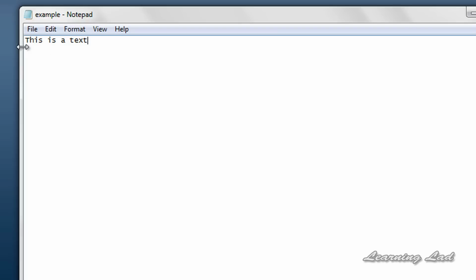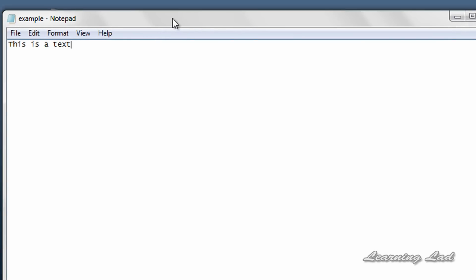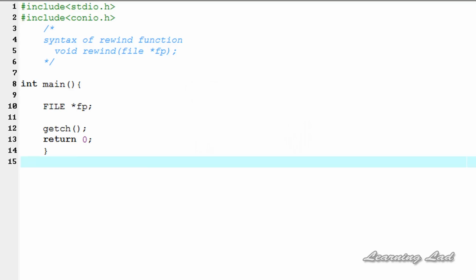And also if you're reading from the file, the file position indicator will be at the beginning, and once you start reading character by character or string by string, the file position indicator will be incremented accordingly, and it will be at the end.